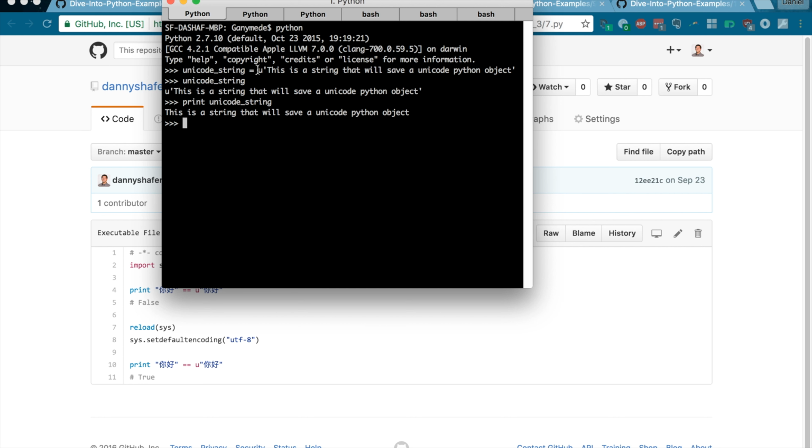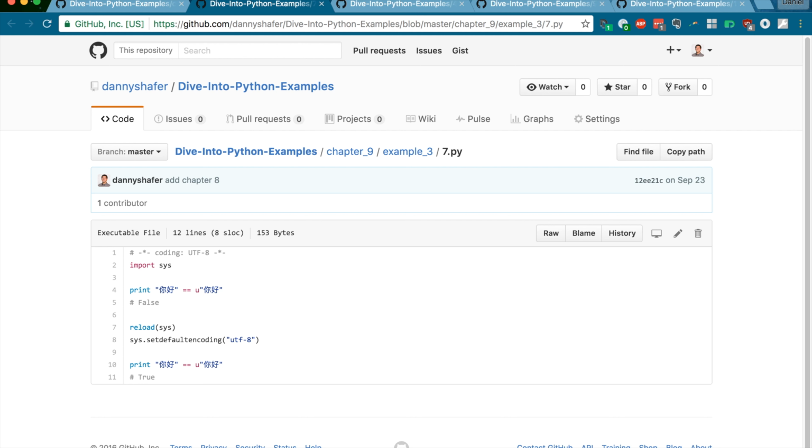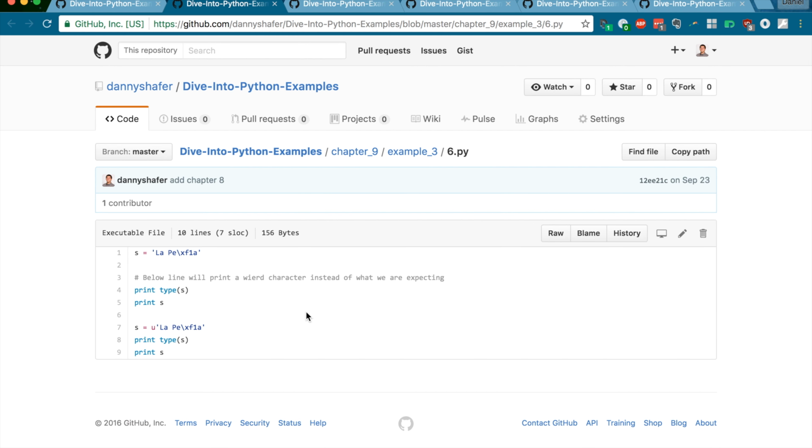Now, let's talk about 6.py in the example 3 folder. We're going to write the Spanish N with a tilde over it. The Unicode character for the tilde N is 0xF1 in hexadecimal, 241 in decimal, which you can type like this, \xF1, right there. Hexadecimal is a number system with base 16.